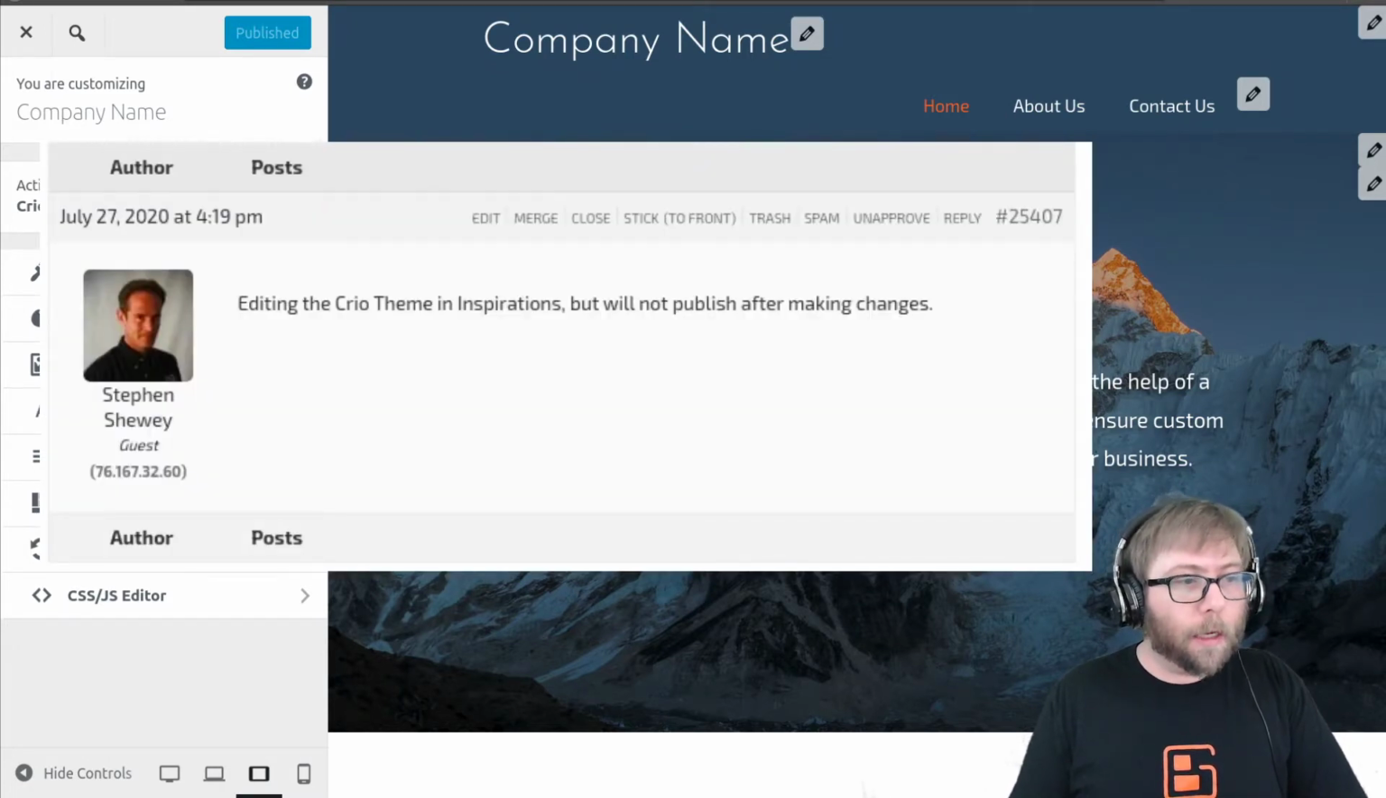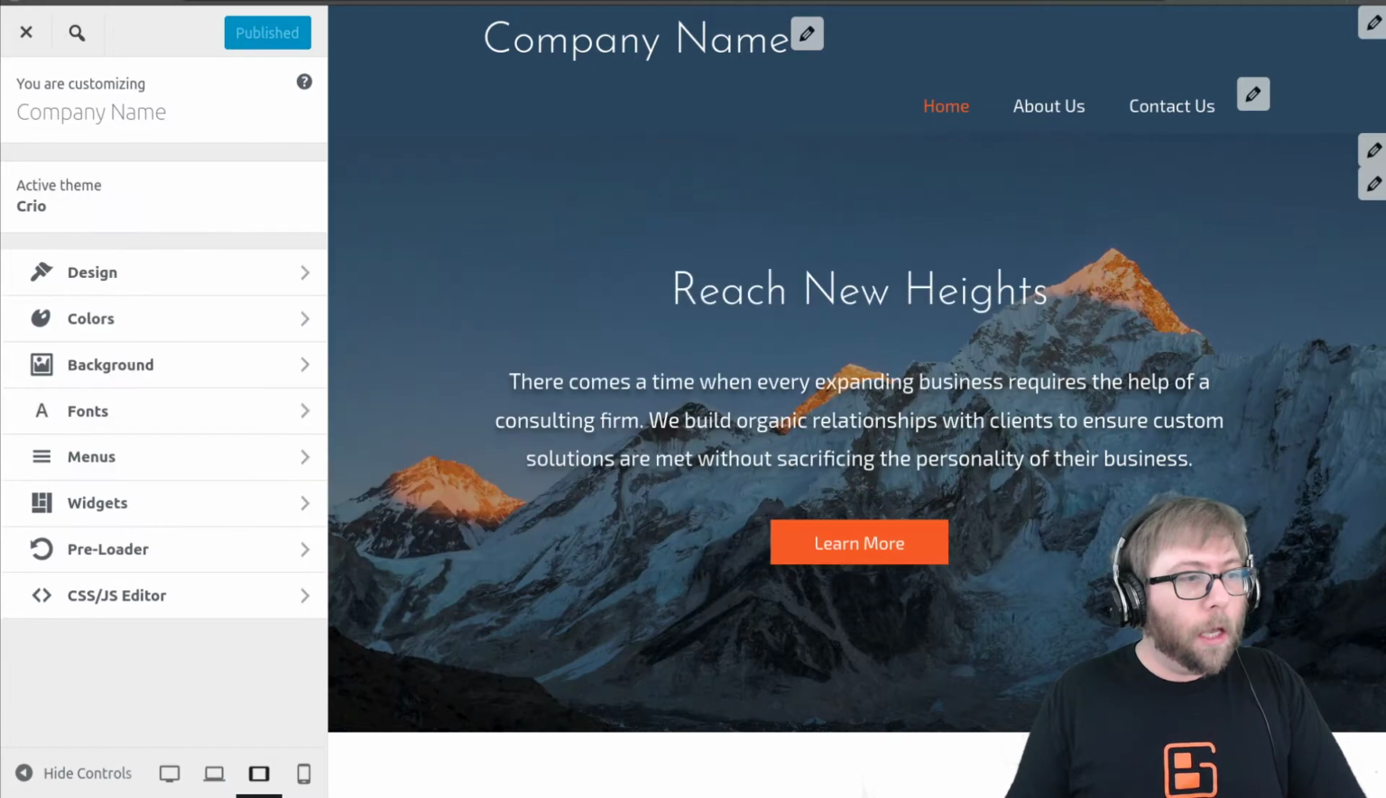Steven says, editing the Creo theme in Inspirations, but it will not publish after making changes. So that's a little tough to troubleshoot without a little more information. So I'm going to walk you through how we can get some information from you and help you out.